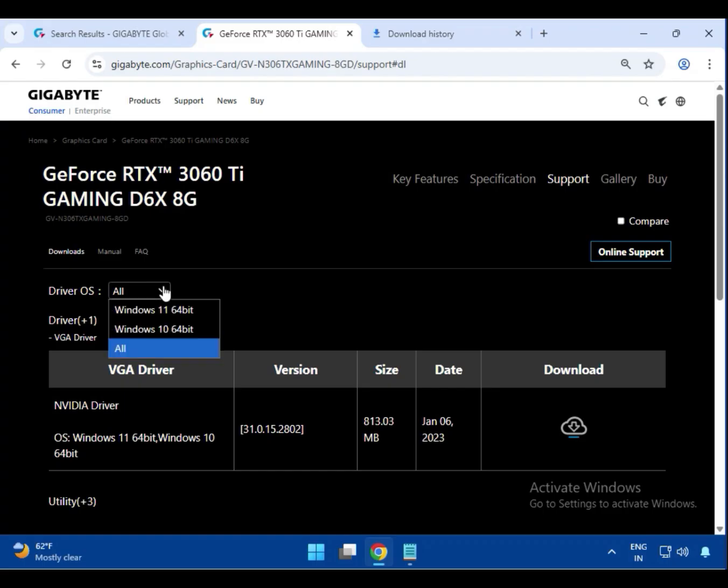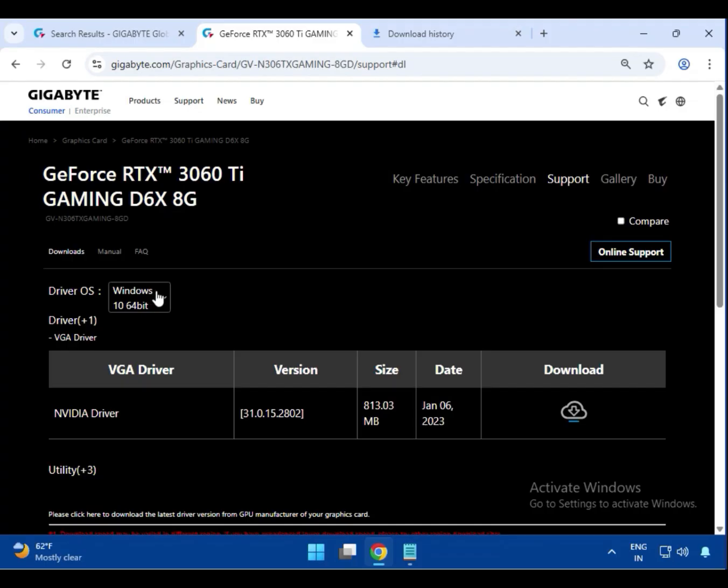Then select the operating system, Windows 10 or 11. Both operating systems have the same driver download and installation process. Okay, select your operating system. So you can see this is the driver name, NVIDIA driver. The version, size and date are also there, and this is the download icon. When you click to download, it will start downloading.